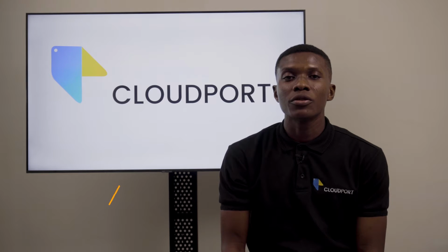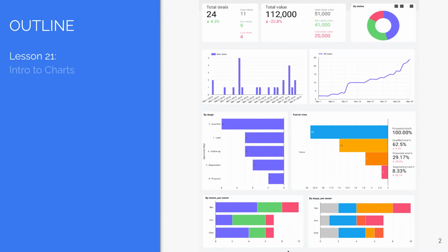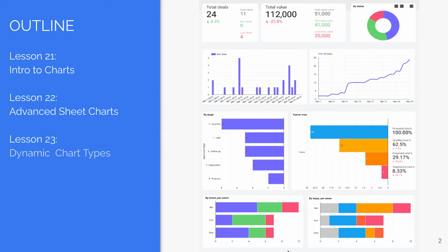Welcome to the 5th module in the Google Sheets training. In this module, we will be looking at charts. We'll start with an introduction to charts, then move on to some more advanced sheet charts, and finally, we'll look at dynamic charts.